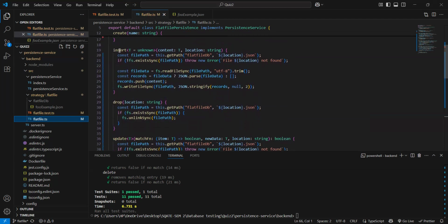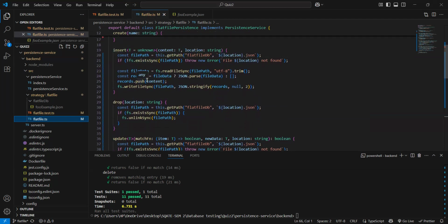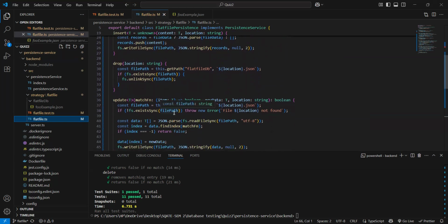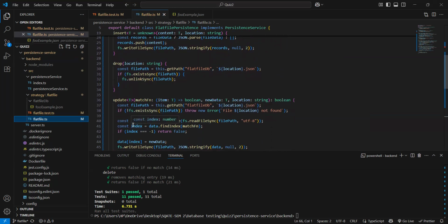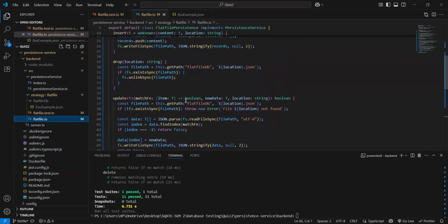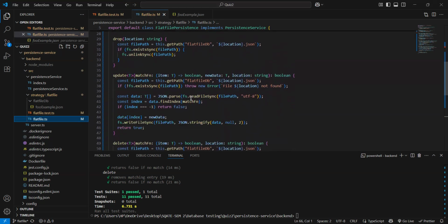Coming to the insert method, it adds new data to the JSON array. It reads the existing content, adds the new object, and writes the updated array back to the file. The update method takes a match condition and searches for a record using it. If a match is found, it replaces the object with the new data. And the drop method deletes the entire .json file, just like dropping a table from a database.